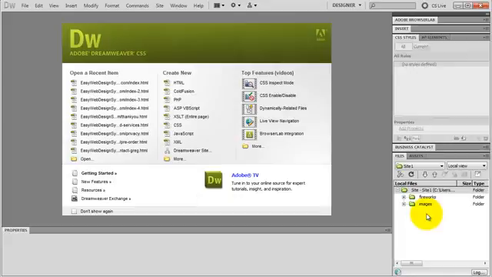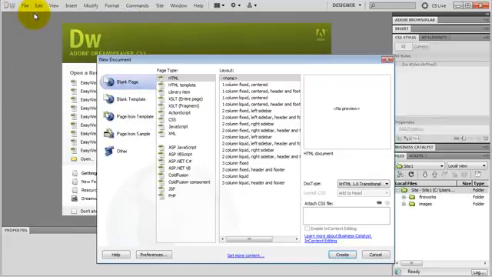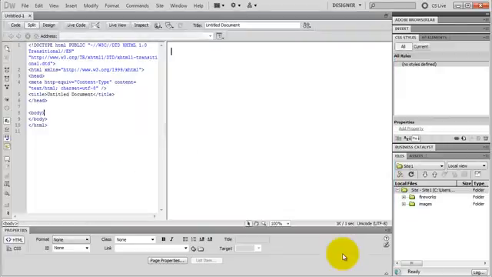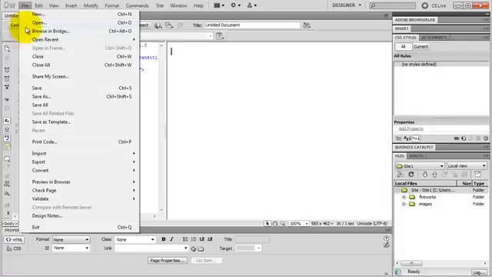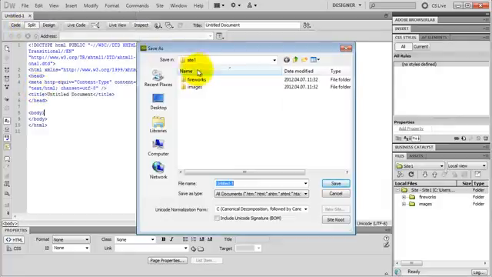So let's create a new HTML page. I can click right here, or I can go under File, New. I get this screen up. I need a blank page, HTML and no layout. Click Create. And now I have a brand new HTML page. I save it. I save it inside of my local site folder and I'm going to call it index. Lowercase letters, and that's the main page of a website.